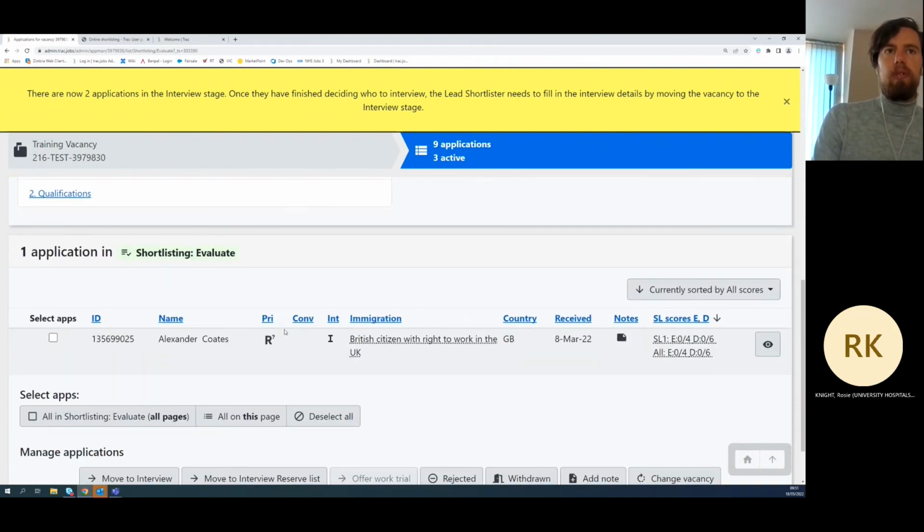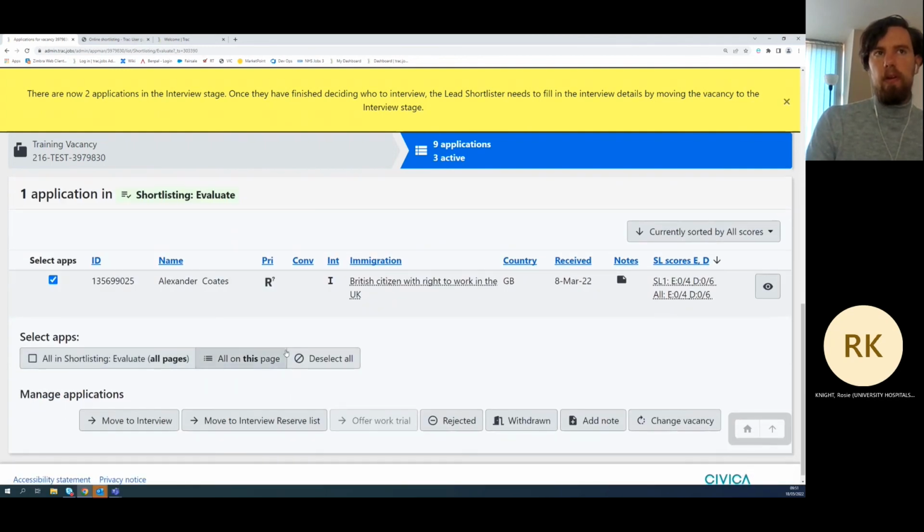Now, what I would encourage you to do is update the outcome for all of the candidates on the system. So, Alex is going to get a notification to say he's not successful. That's what we want. We don't want candidates to be left in the dark and not knowing what's going on with their application. And it also helps with our reporting as well. So just make sure that you go through and you update the outcome for everybody.